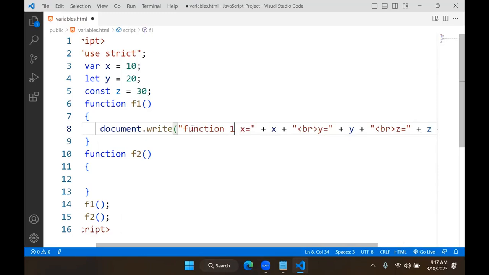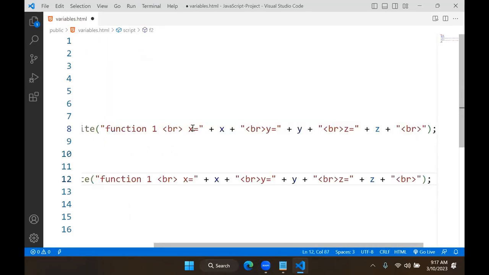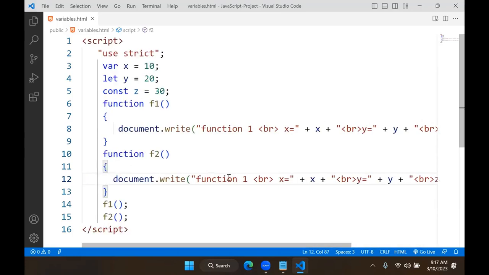In that we are printing this. Now I will use the same here. Same I am trying to access in function 2. They are accessible. You can access in function 1. You can access in function 2. The variables you declared here can be accessed in any function because they are global in access.